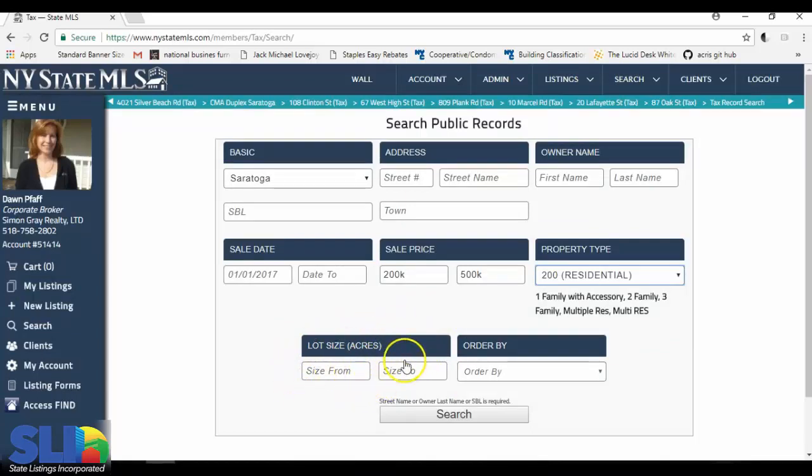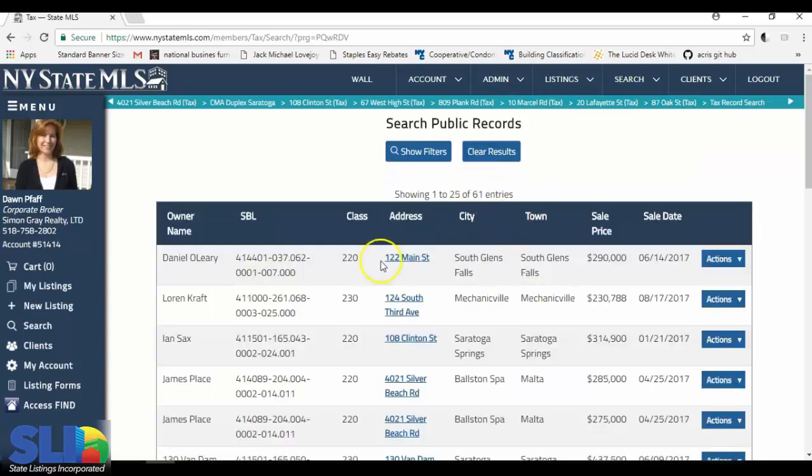Here I can enter a lot size if I want to restrict my lot size. I don't want to do that, but I could do that, and that would be great for a land search. And I could order the search results in a particular way, like by date, low to high, price, high to low, or assessed value. I don't want to do any of that. I'm just going to leave that blank, and I'm going to click search. And it's telling me I have 61 results.